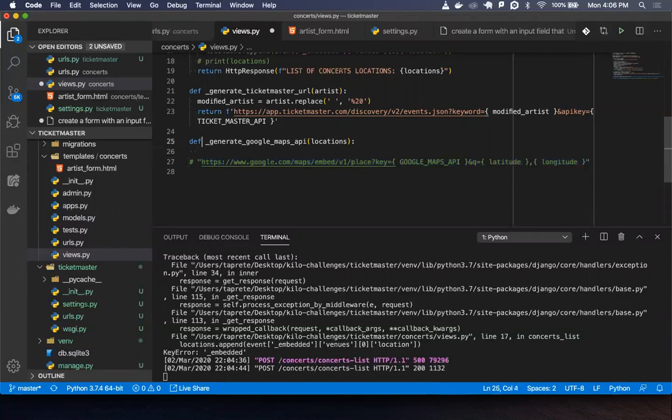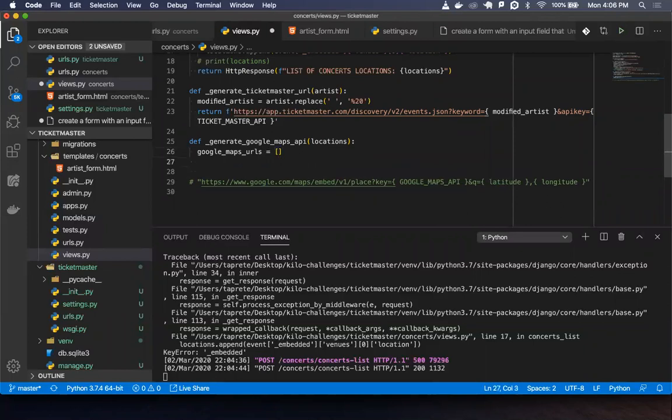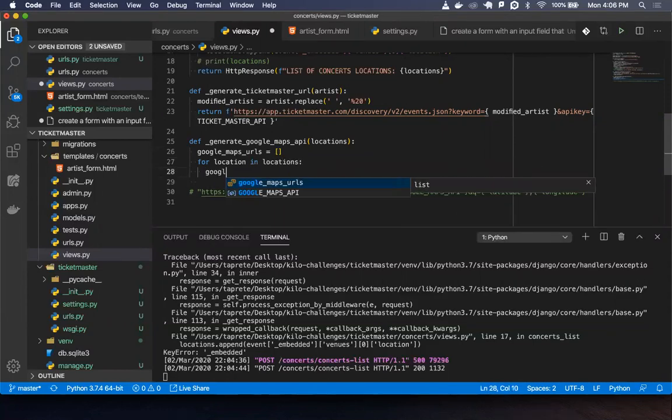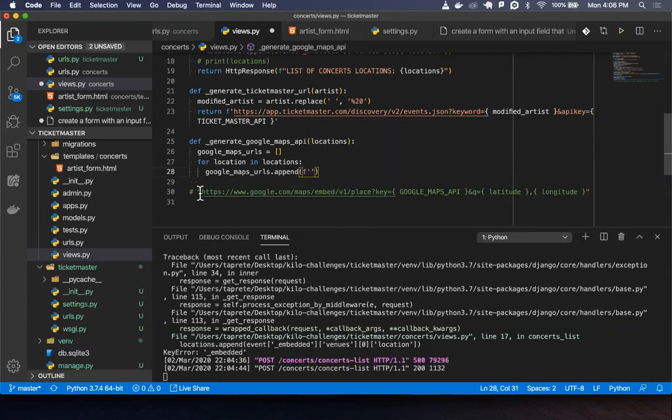We have locations. So I'm going to set Google Maps URL assigned to an empty variable. So for location in locations, Google Maps URL, append map here. And then I'm going to come into here.